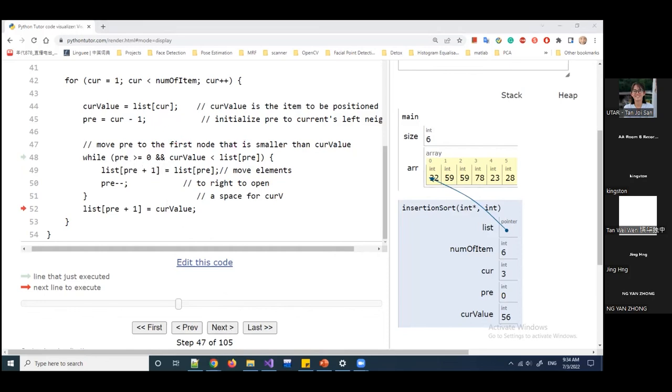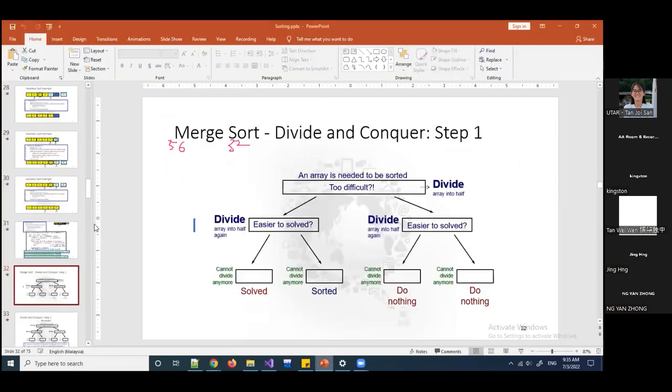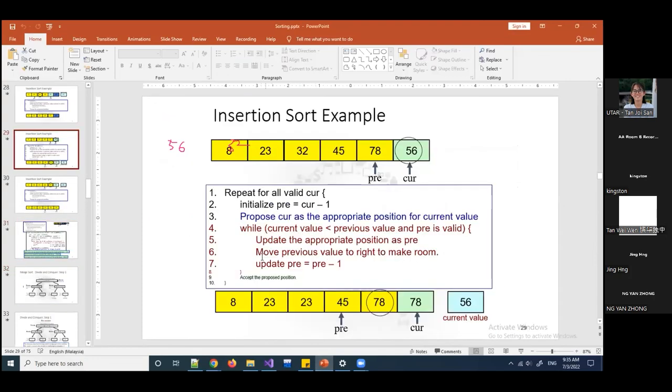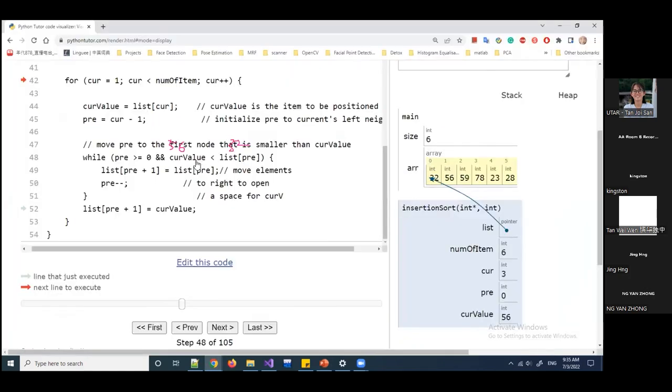Okay, compare again. The current value is 56, and list pre, which is this one, is 32. Is it true? No, it is not anymore, because 32 is not greater than 56. So come down. This is the position that we agree on. If we look into the pseudocode here, this is accept the proposed positions, the part where we agree.